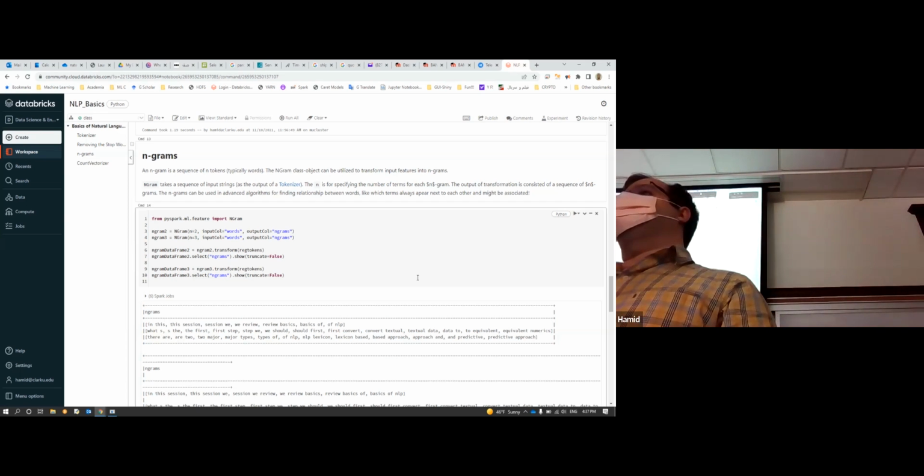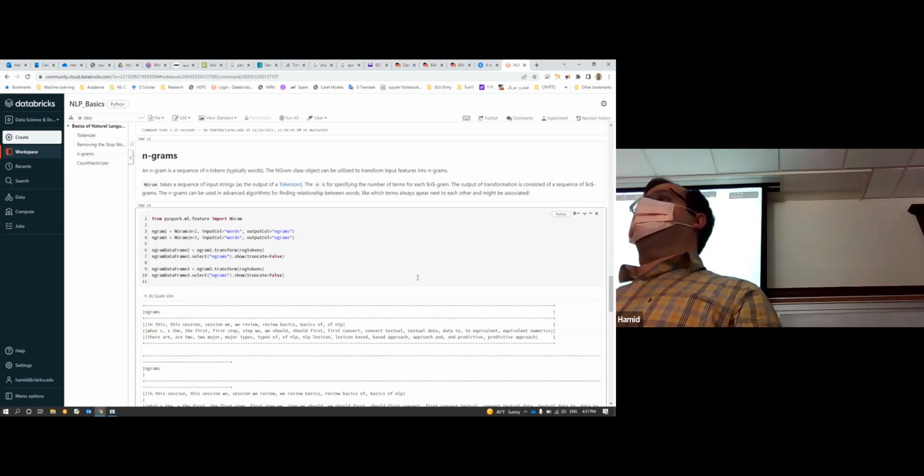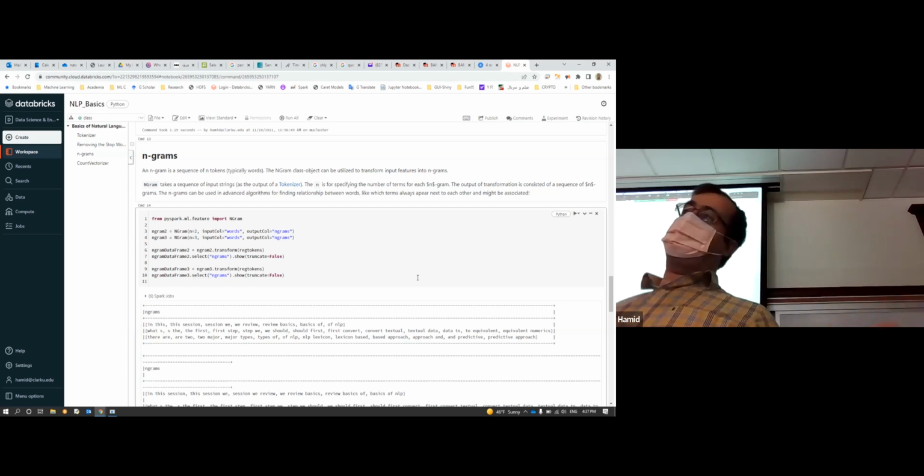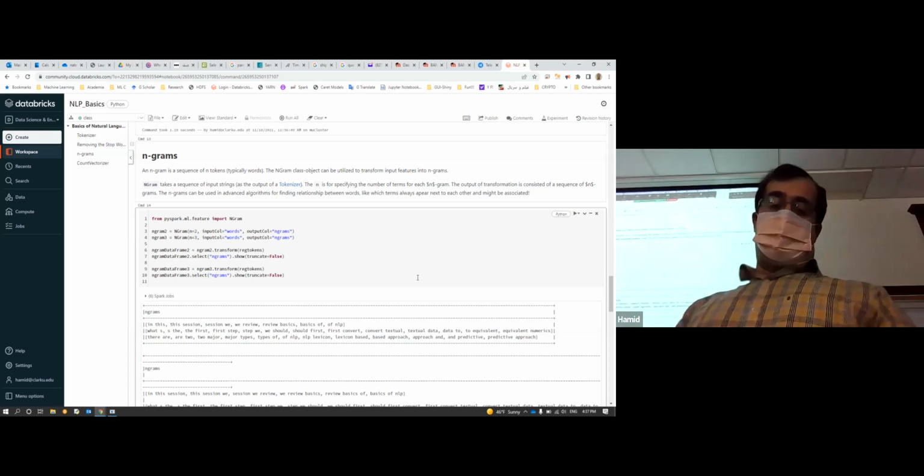Basically, in Engrams, it just means you want to select the words that work together, or usually appear together in sentences. So n means the number of those tokens, and grams you can read as n tokens. The technical term anyway is Engrams.